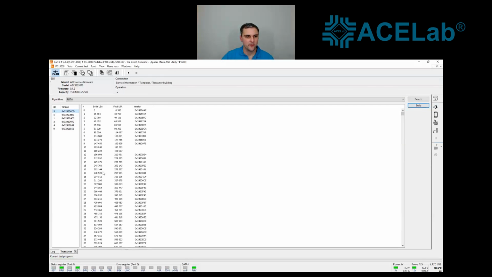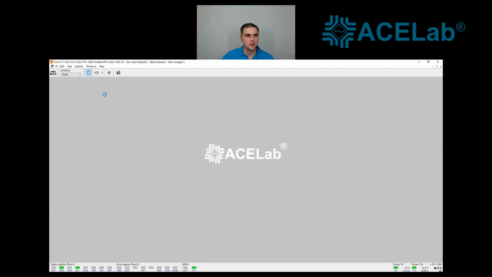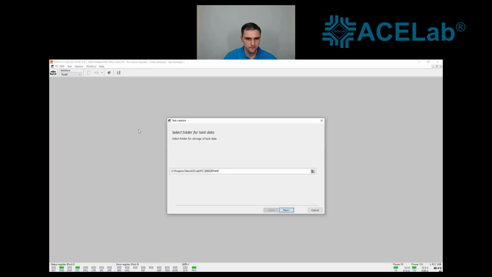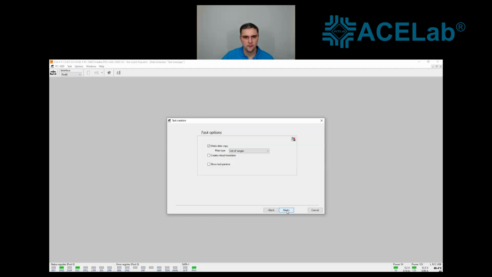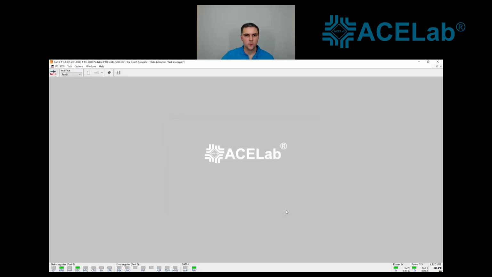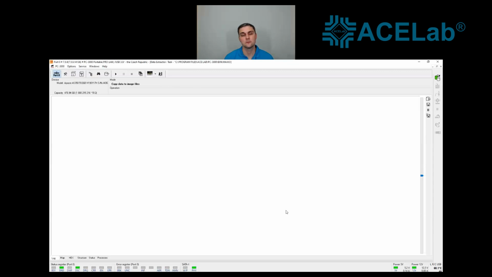And when the translator is done, we can start the data extractor, make a new task, let's call it Maxio, and choose our Apacer SSD. So what we will get here in the data extractor. Of course, we should be patient. And again, depending on the drive capacity, we probably need to wait, like I waited almost 90 minutes.